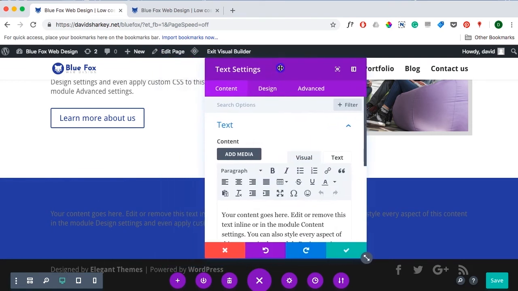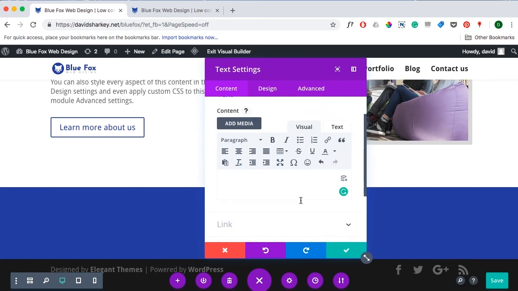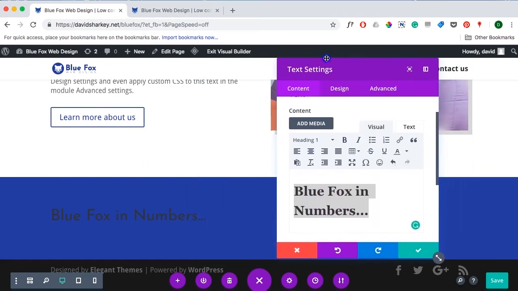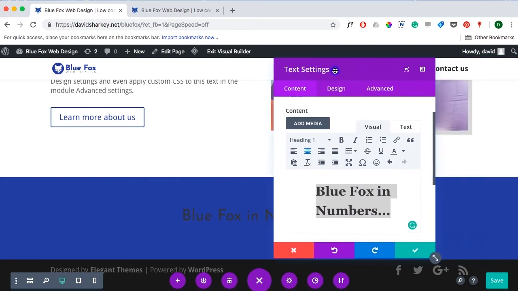So bring up the module settings. First we'll add our header to the content area. I'm going to call this Blue Fox in Numbers, and then 3 periods, and we'll change that to an H1. There we go, and let's center align that as well. Okay, so we need to change the color from this dark color to a light color.